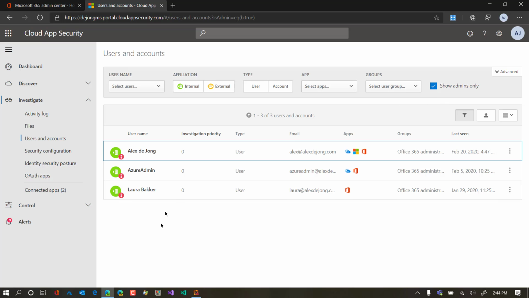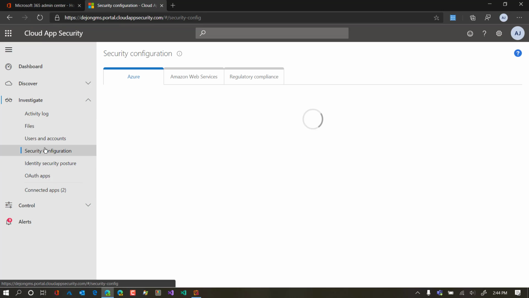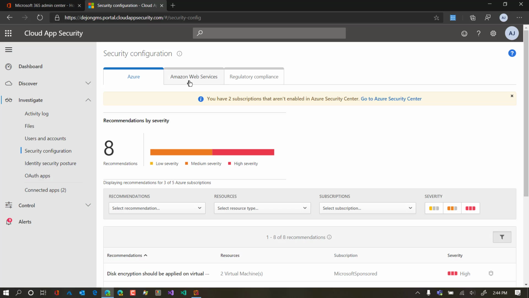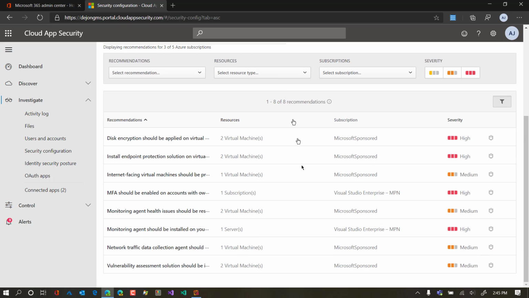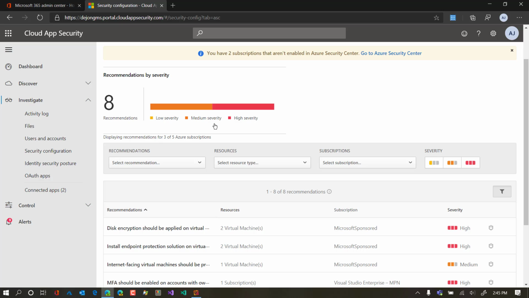Now when it comes to security configuration, we can see that we have different areas where we can get this information from. One could be Azure, the other could be Amazon or regulatory compliance. And in Azure you can see that we have quite a bit of information about what has been going on. So CloudAppSecurity shows more than just Microsoft 365.